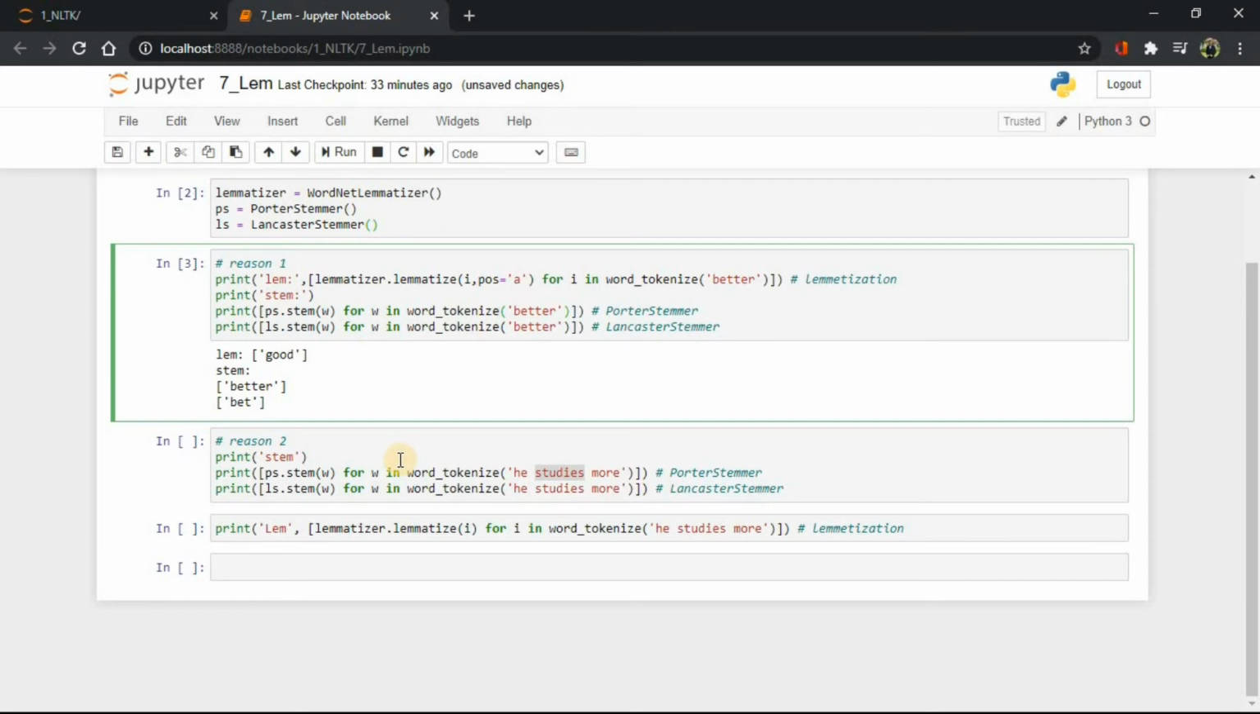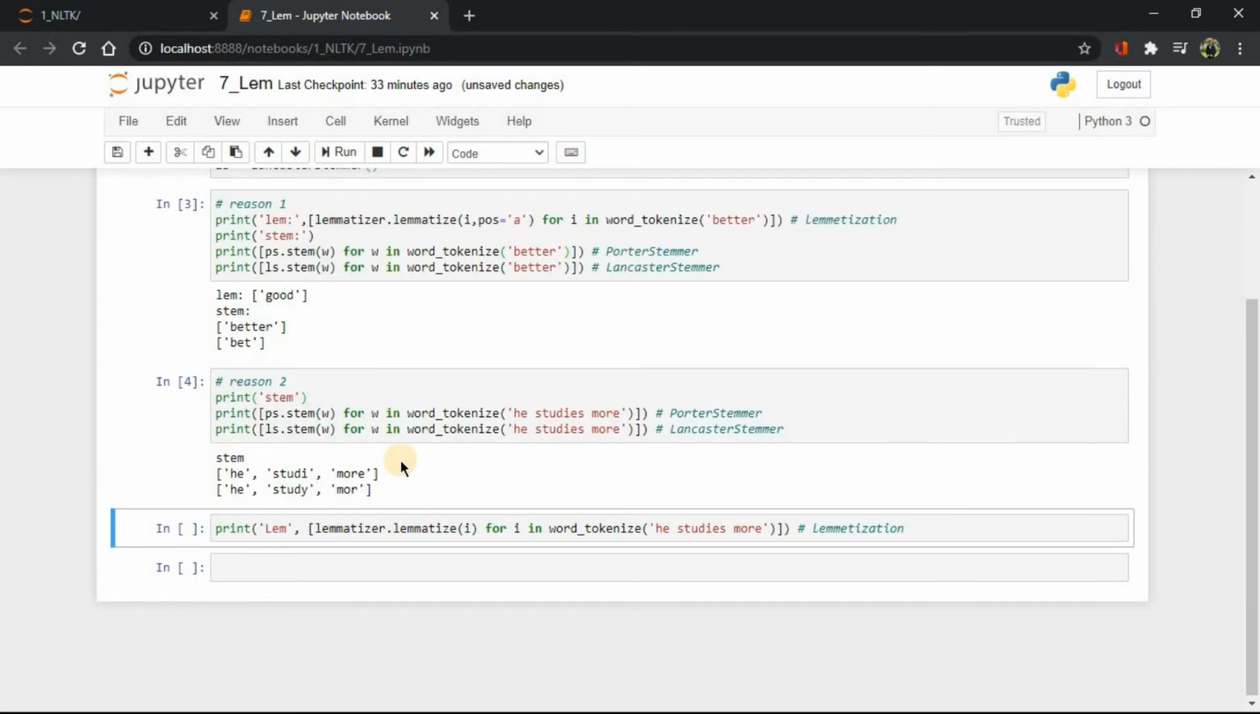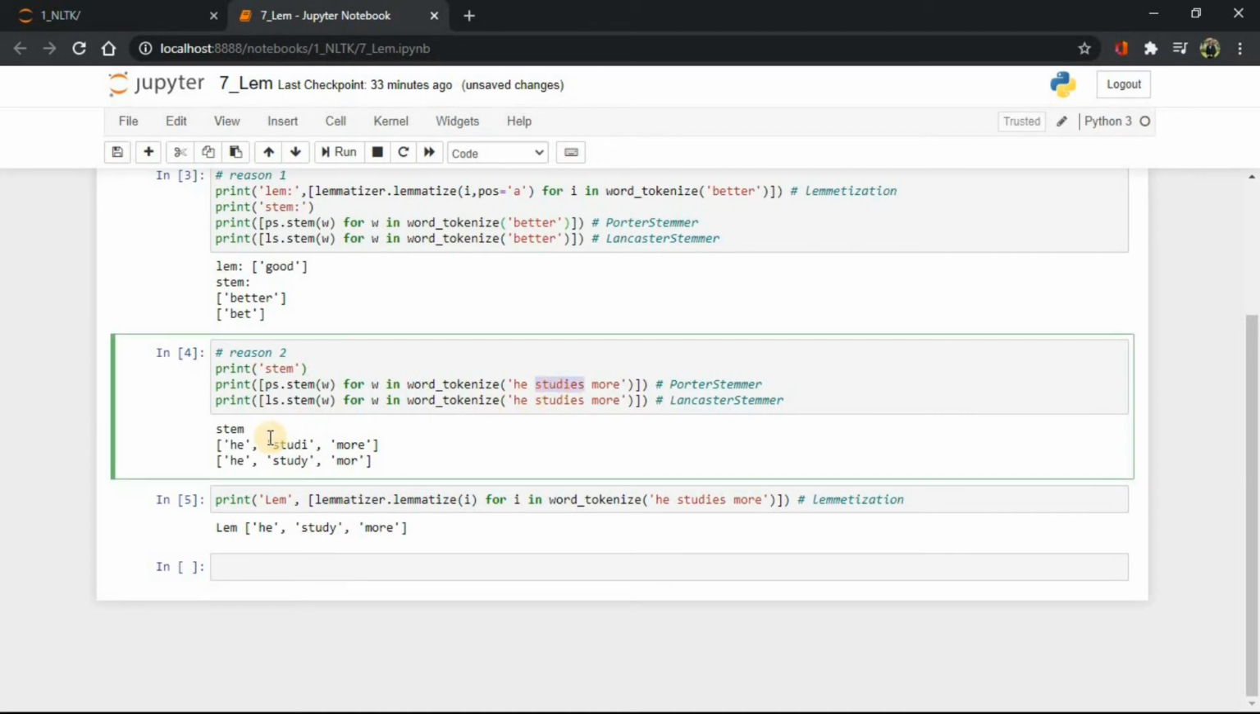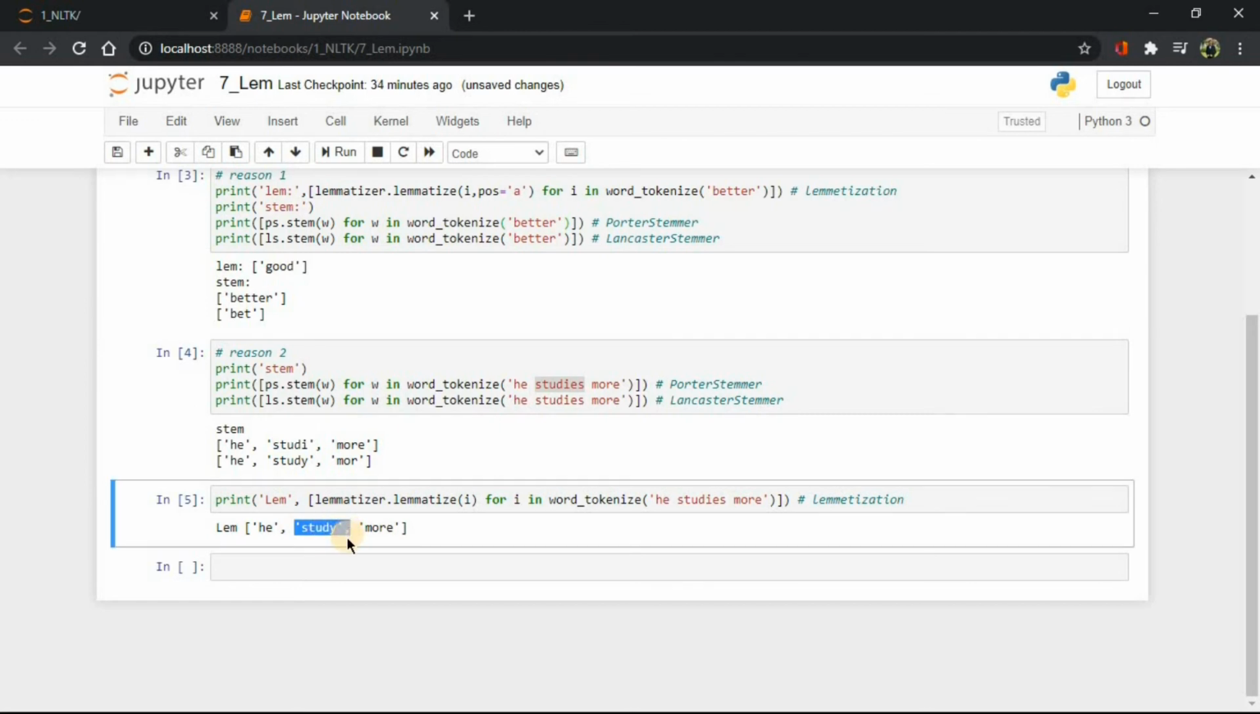The second reason is that stemmers convert into words that may not exist, but lemmatizers convert them into actual words. As you can see, study is converted poorly in stemming, but in lemmatization, it is converted properly. So this was lemmatization and its comparison with stemmers.